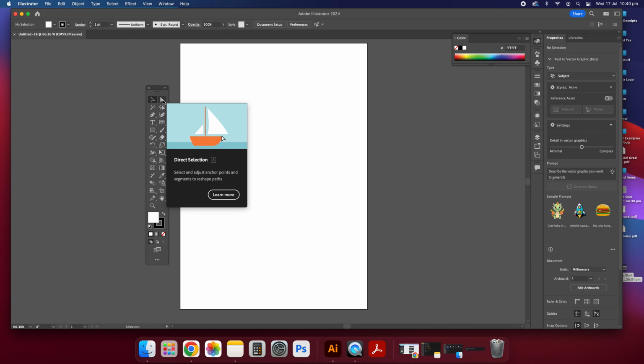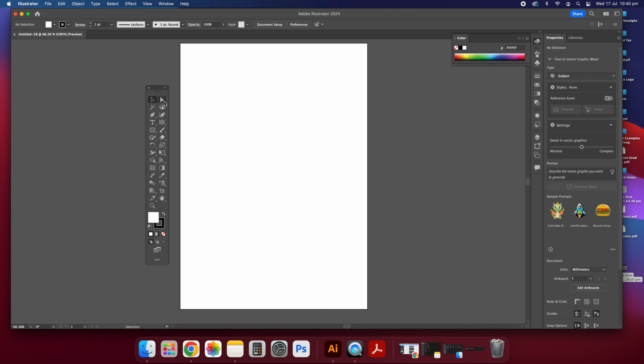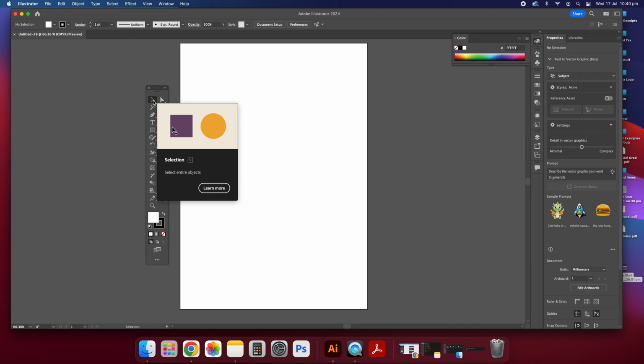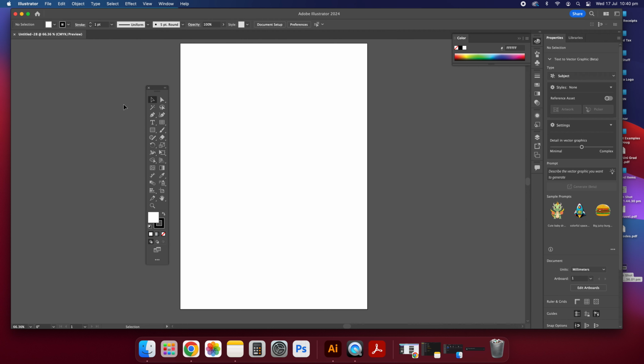The symbolic or visual motif is that the direct selection tool is white, which associates itself with, I guess, the page, and then the normal selection tool associates itself with the darkness of the actual workspace itself. So hopefully that makes it a bit easier.